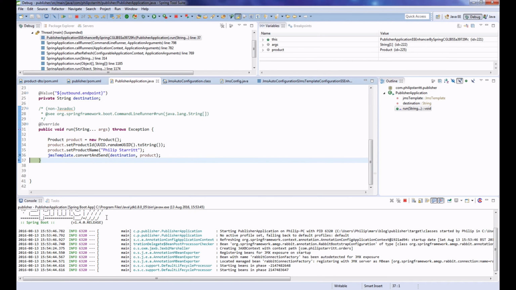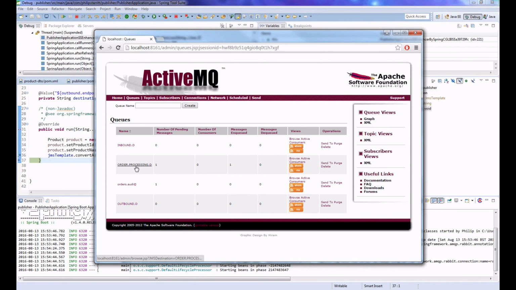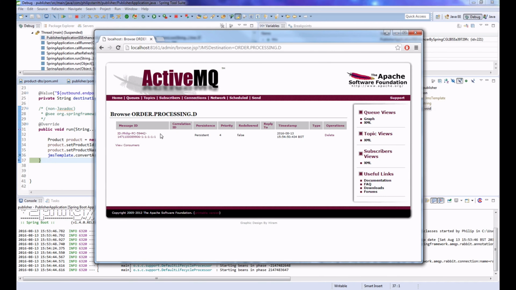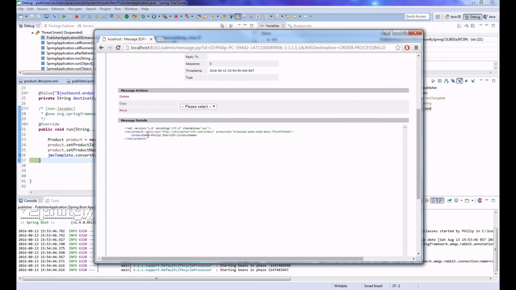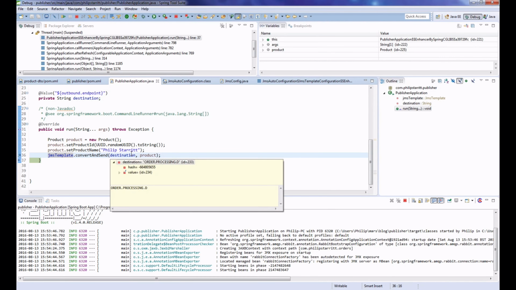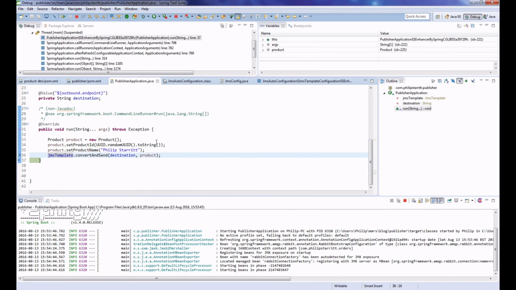I'm going to go ahead and open up our ActiveMQ console. As you see here, we have an order.processing.d queue. I'm going to open that, and inside we have one message that was sent at the time of this tutorial. And again, here you're going to see the XML. There's the UUID, there's the namespace, and the product name. That's great. So now we don't have to worry about actually converting the XML before we send it in our code. We can just pass in an object and it will send it for us.